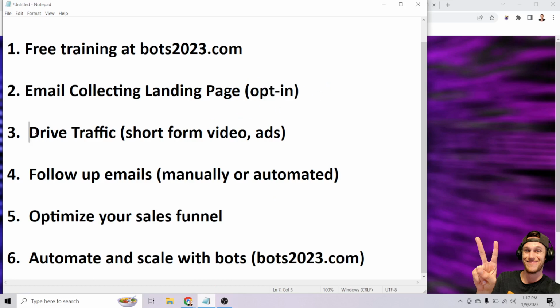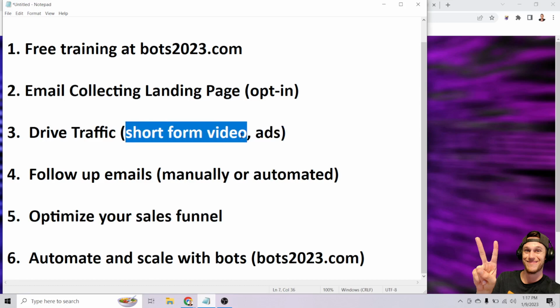Then step 3 is to drive traffic. Now, in order to get people's email addresses, we actually need people seeing these pages, right? How are we going to do that? Well, there's a couple ways. If you are starting from scratch, you don't have any money to invest, and what you have is time, I recommend using short form video content. This is largely the way I do all of my advertising.